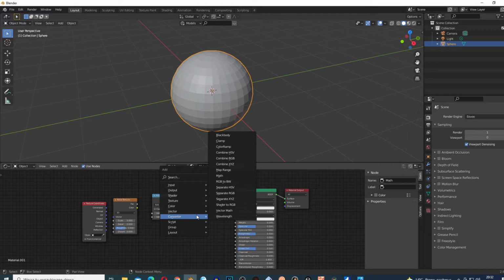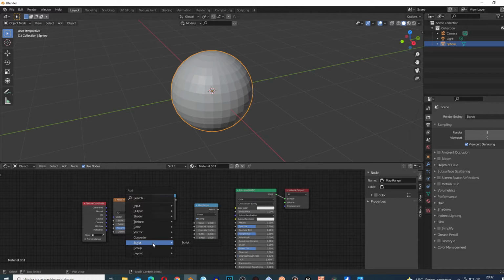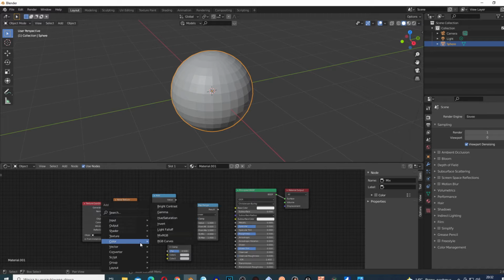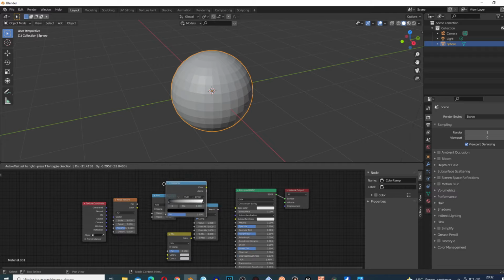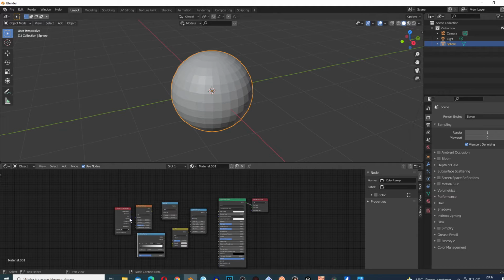Shift A, search for the map range. And once again, Shift A, search for the mix RGB, color mix RGB. And we're gonna need Shift A, converter, color ramp, right here, color ramp. Now we must connect this and duplicate some of those nodes to create this tree, and we're gonna have control of this rust shader, if that makes sense.